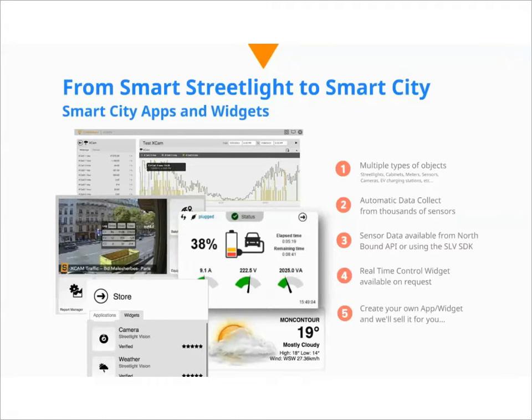So by opening the user interface to software developers and opening the southbound of the SLV city management platform to manufacturers, we are enabling the next wave of smart city applications in this industry. And we are happy to share that with software developers on one hand and with device manufacturers on the other hand.